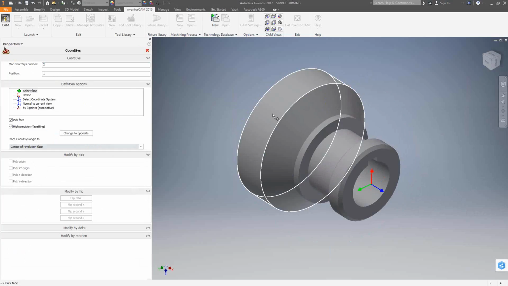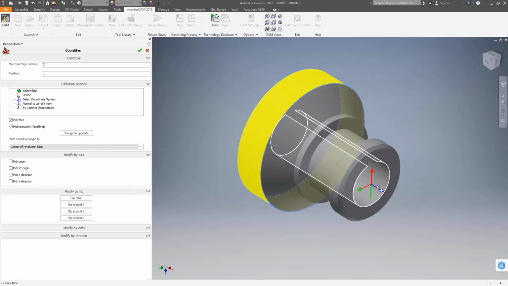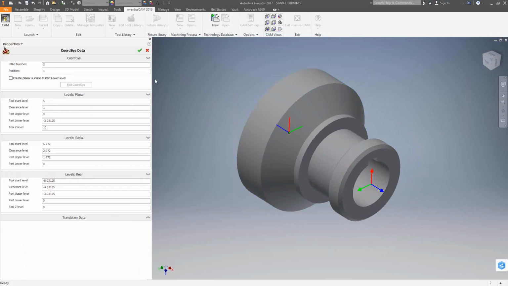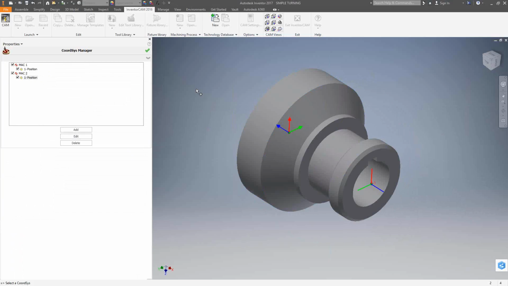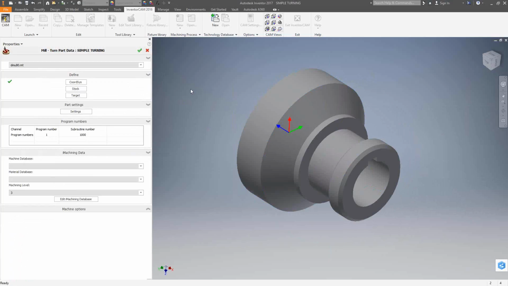So again, center of revolution face, I'll click on that. It places the origin in the same spot, but I actually want it on the back face. So I'll just click on change to opposite. I'll flip around Z so I can get the X pointing at the keyway once again. And once I click the green check mark, I will have a coordinate system for my backside, for side 2. I can actually do turning toolpaths on the backside as well.